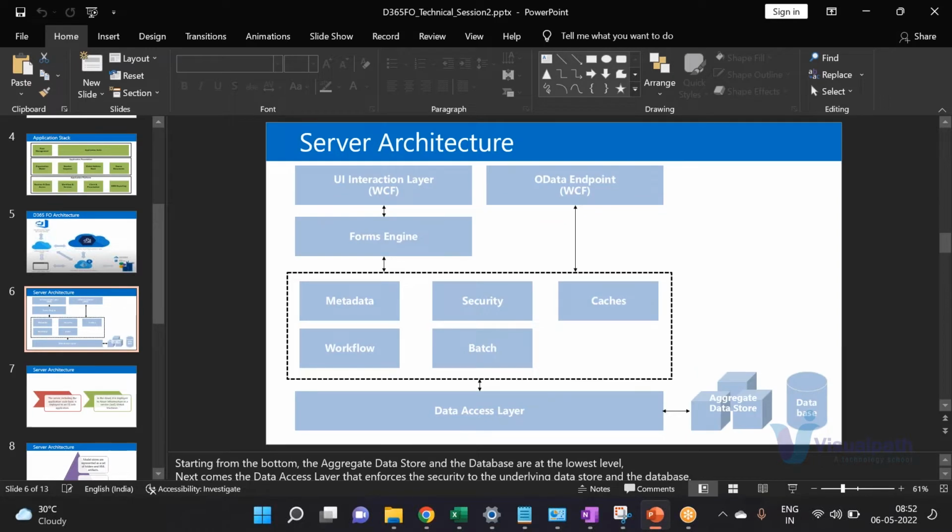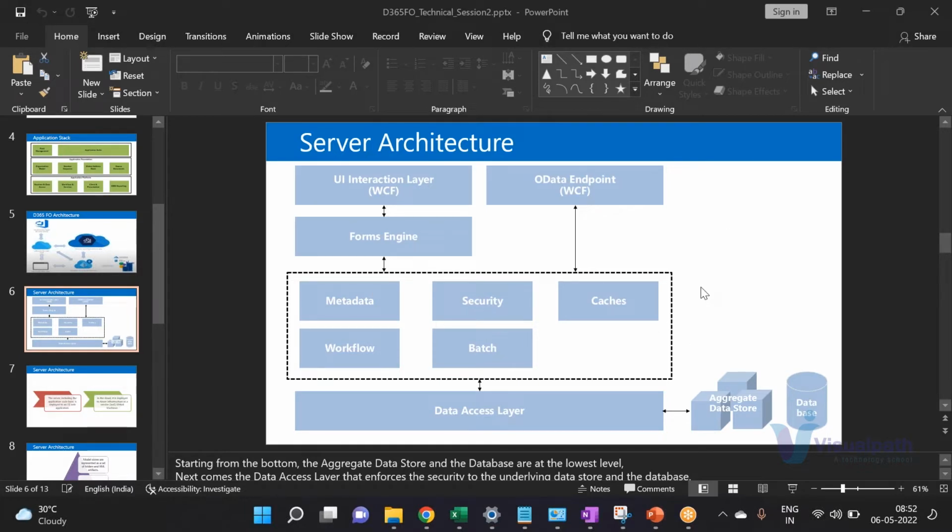Okay, so just to answer your question, this is the server architecture that we are using, right? I was saying about the three layers: the data access layer, then we have workflow, metadata, batch, and then we have our client interface, which I can show in this part. Okay, let us explain that. Here we have our database, or our aggregated data source. Let me explain the aggregated data source.